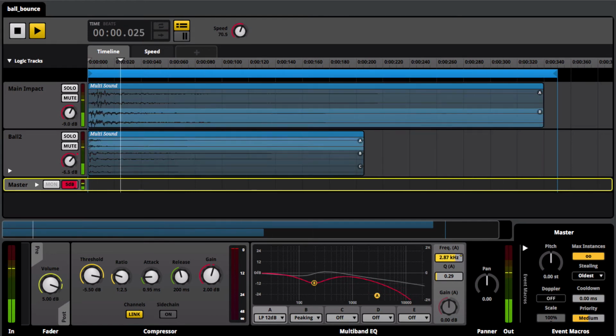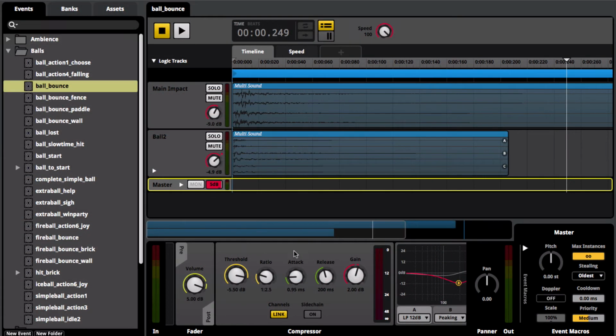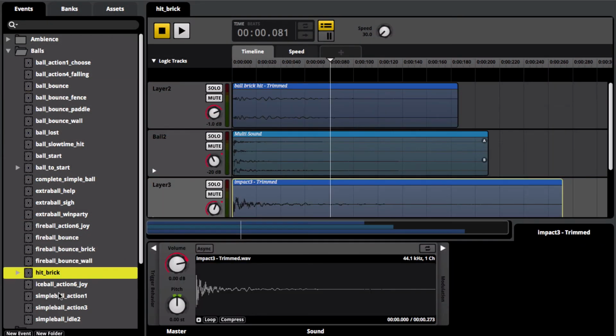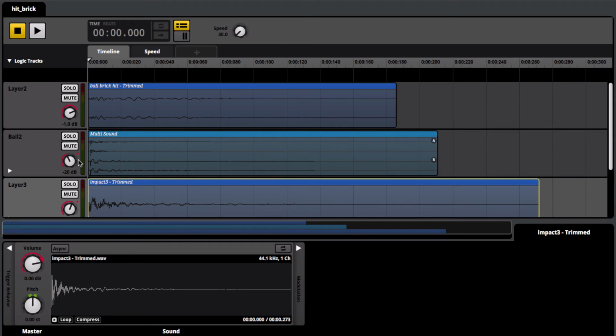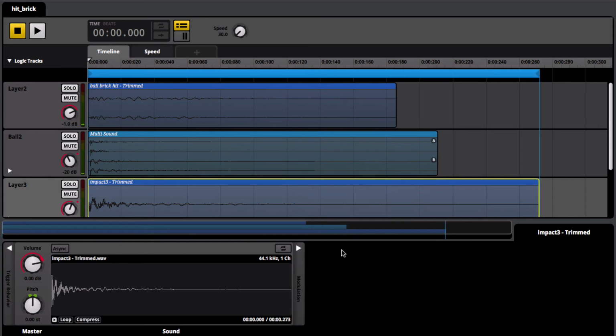A similar system is used on the impact sounds when the ball hits the enemy. In this sound, we have three layers with different variations. This sound also changes according to the speed of the ball.